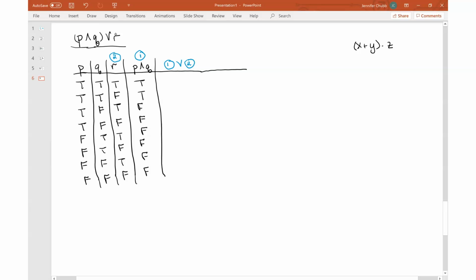Okay. So I've got both of them being true. We have a false and a true, true and false, false, false. Okay, that's going to be false. And then there are 2 other places that we're going to have a false.